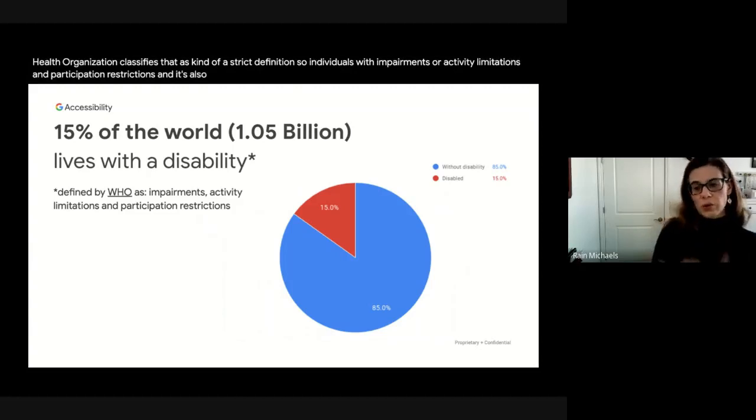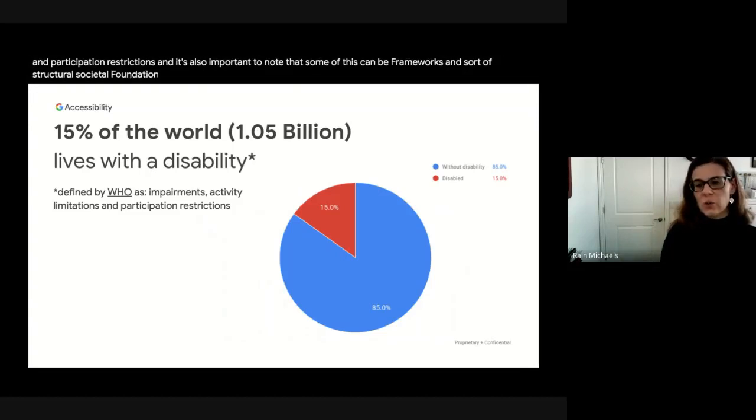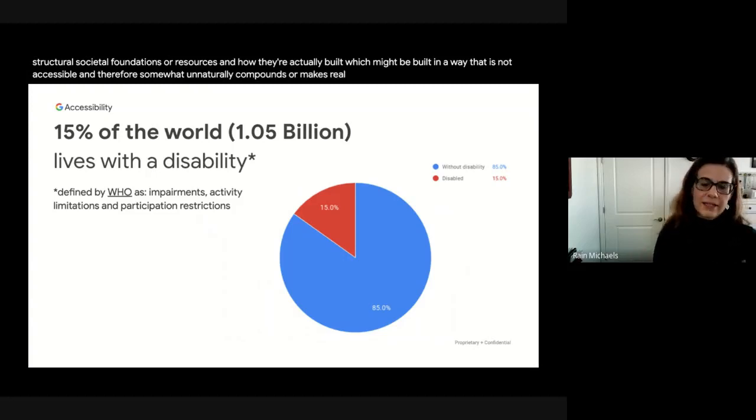It's also important to note that some of this can be the result of the frameworks and structural societal foundations or resources and how they're actually built, which might be built in a way that is not accessible and therefore unnaturally compounds or makes real the difficulty of the disability itself.